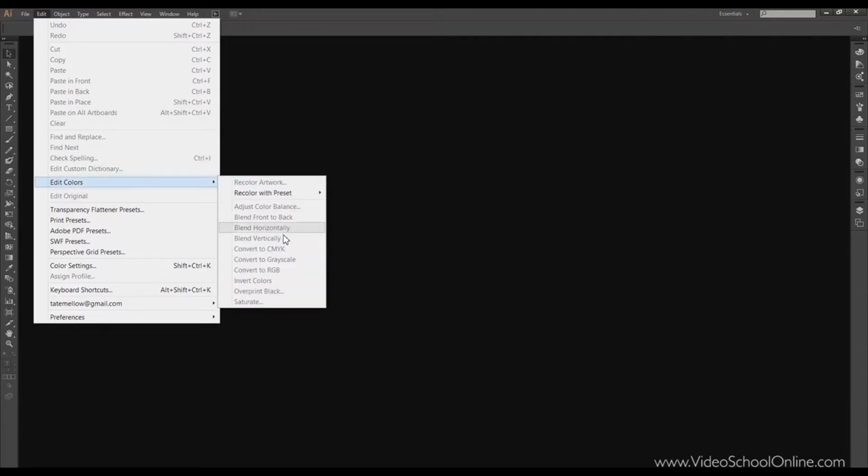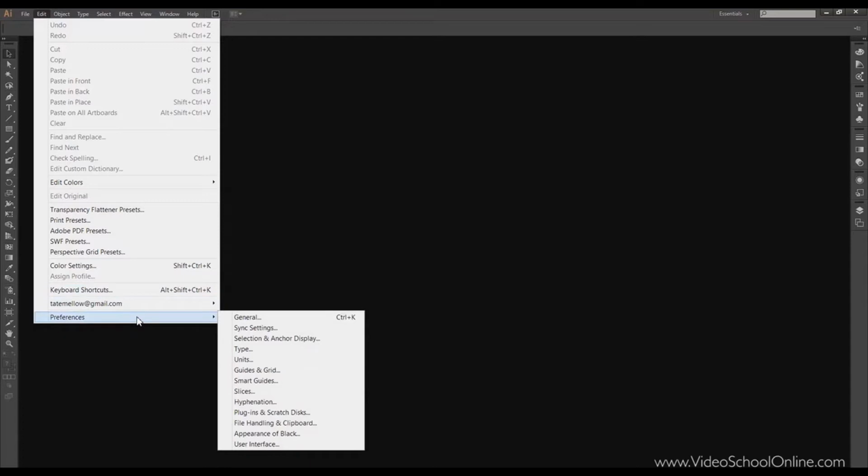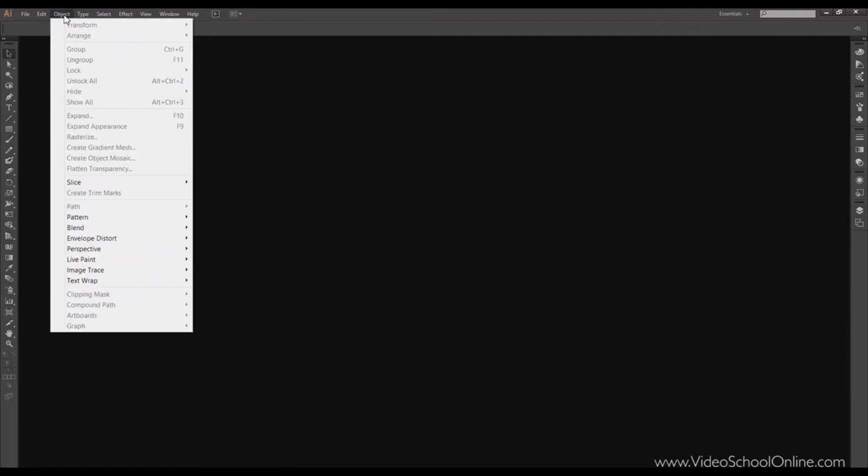You can edit colors, but I wouldn't rely on this one. I would prefer Photoshop. Then you have printing setups, PDF setups, perspective grid presets, and so on. If you're using CC, like I do, you'll most likely be logged in, as you can see. And the last one in this menu is called Preferences. You can find a couple of options here for setting your workflow. We'll go through this in later lessons.